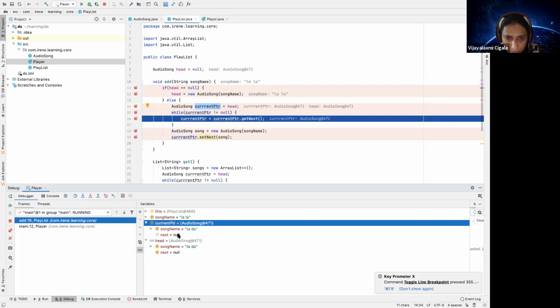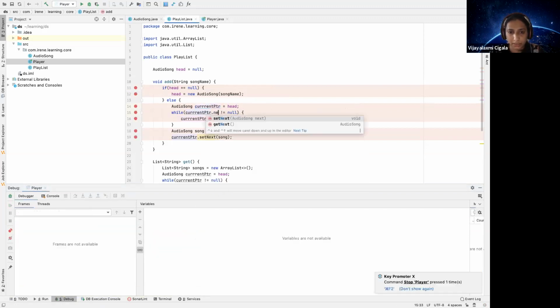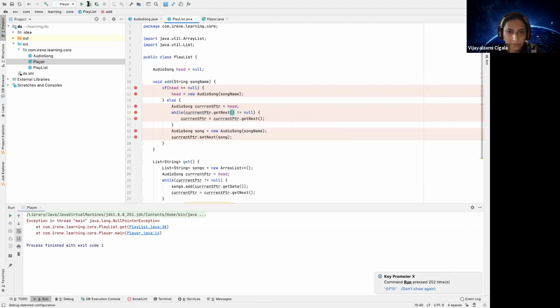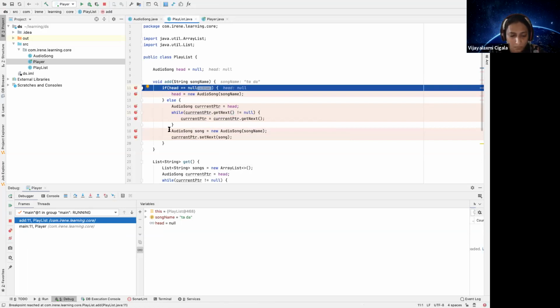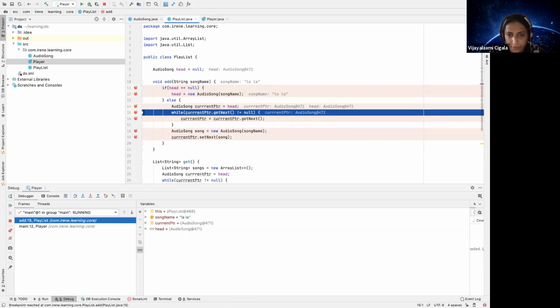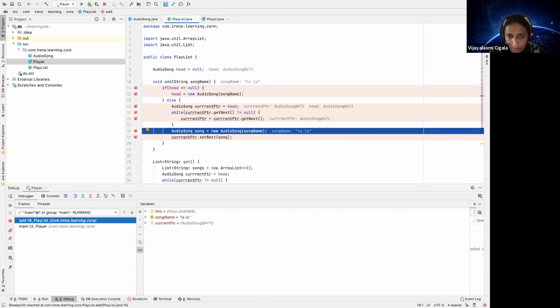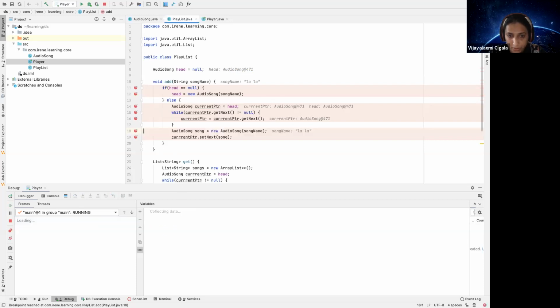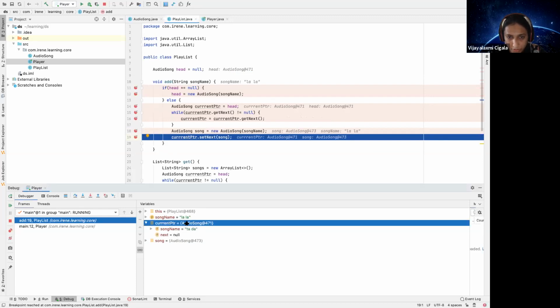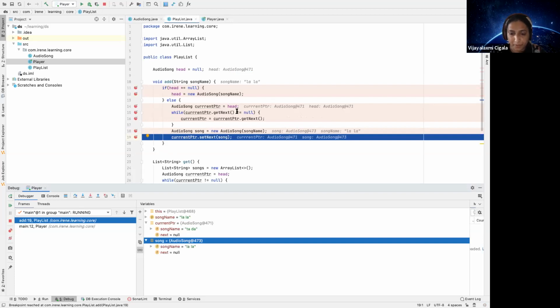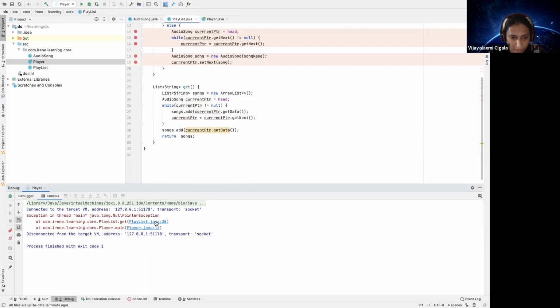Current pointer is, okay, sorry, I got it. Dot next should be this. And let's run this now quickly. No luck. So debug. Head gets attached. Now it comes here. So I'm doing current pointer dot get next is not null. So I came here. I created a new song, and my current pointer dot set next should be the song, right? So this worked. So I think it failed in get maybe. Yeah, it failed in get.